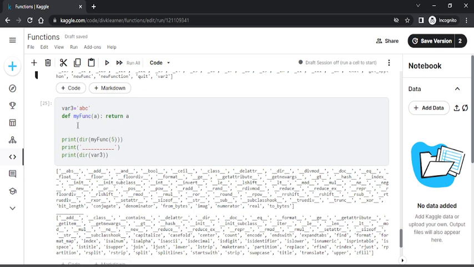In this example I will pass my function as a parameter in dir. And it will return all the attributes, classes and functions contained in my function. So like this you can just write print dir function, and you can pass the name of the function as a parameter. And here I am also passing the variable 3 as a parameter of dir.